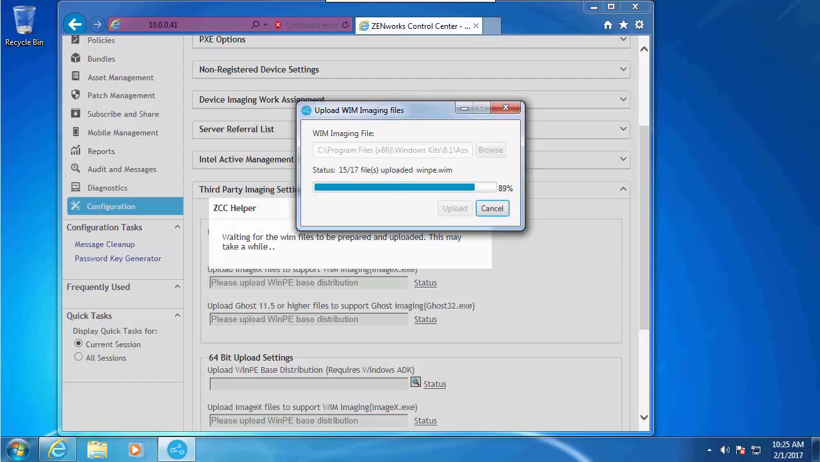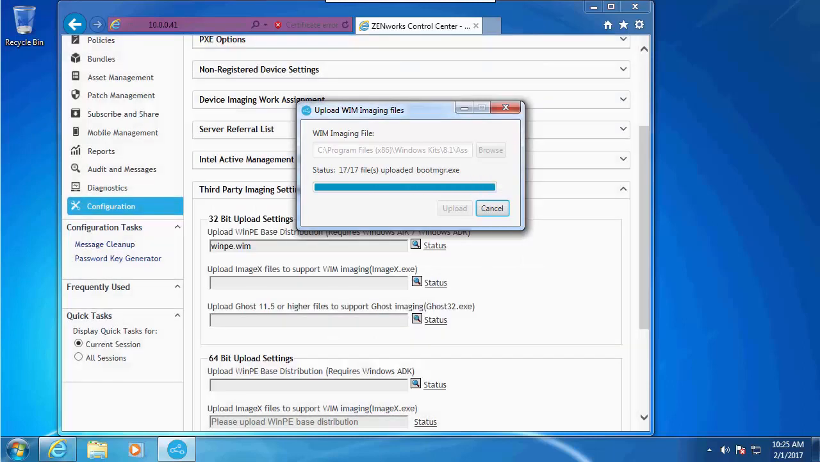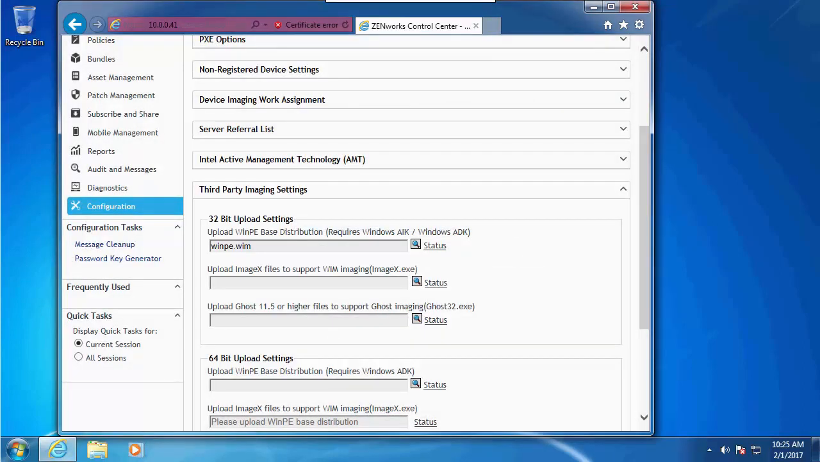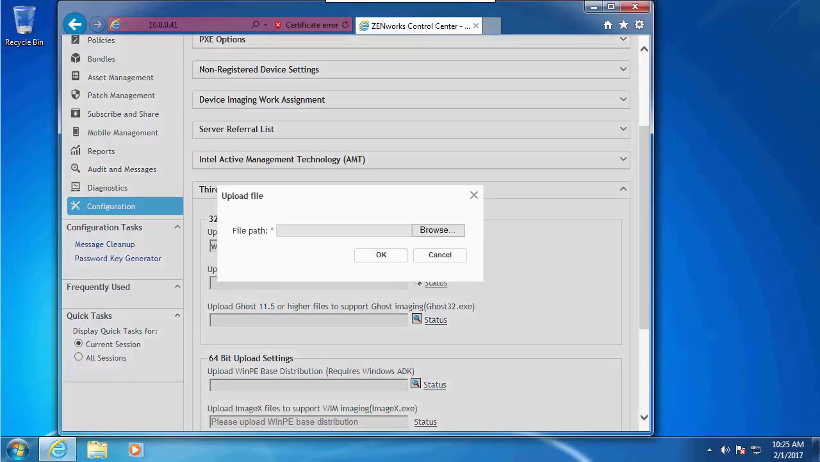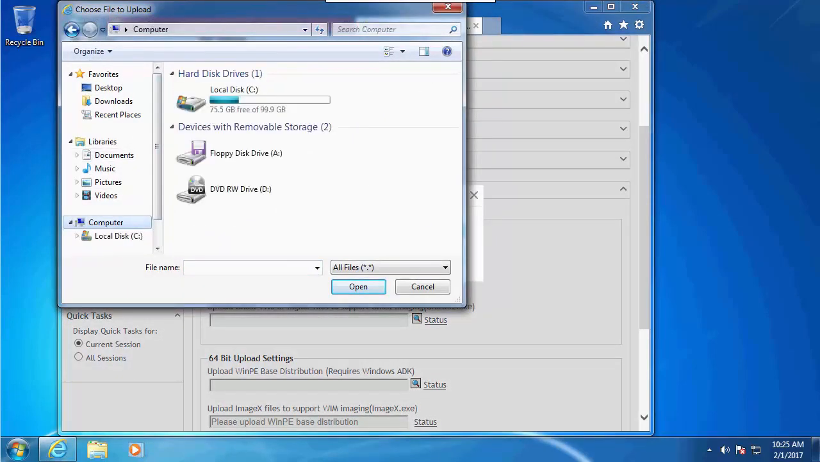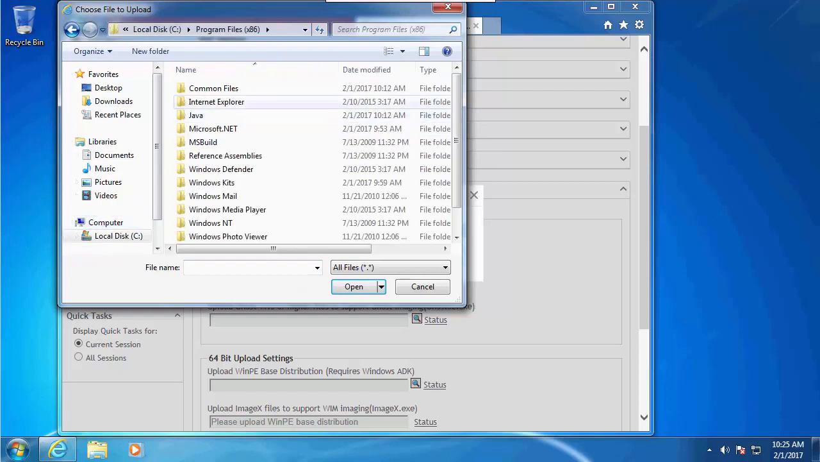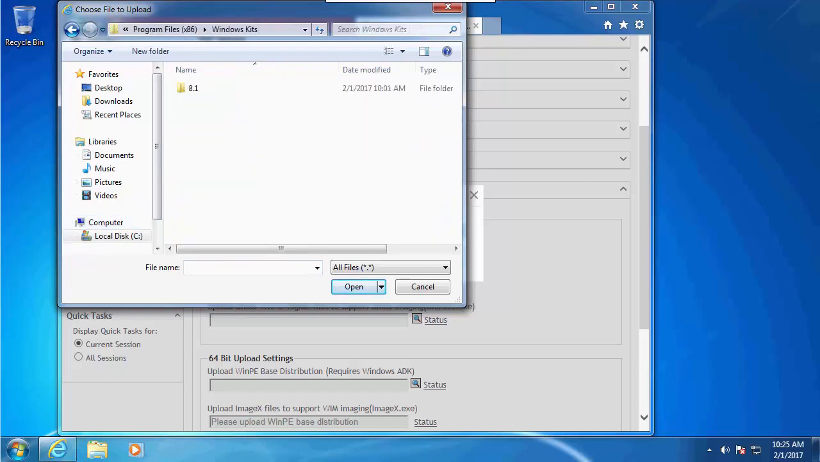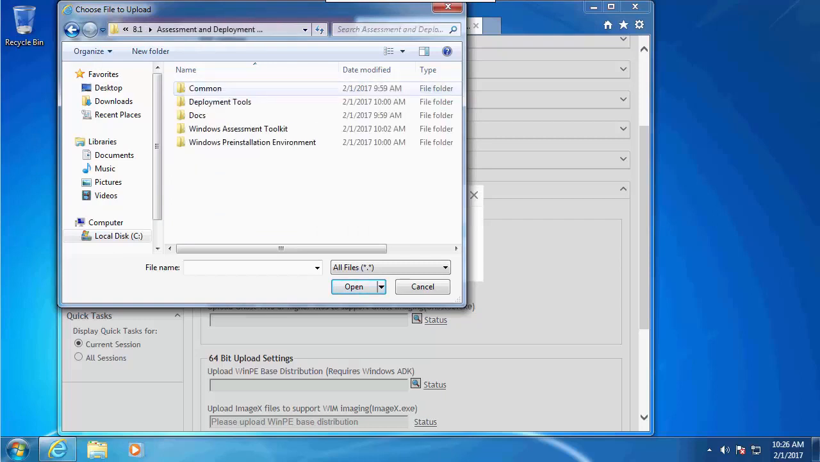After several minutes, we can see that it's finally finishing. We got that in place now. Now we also need to upload the ImageX. This is another tool that actually does the imaging operation. The other one was the engine, in other words, the OS, a basic OS to do imaging.